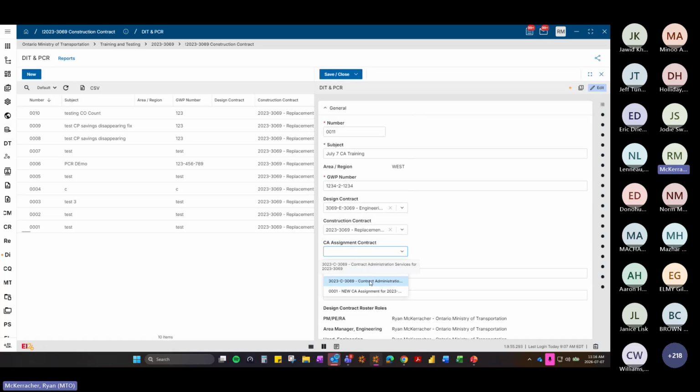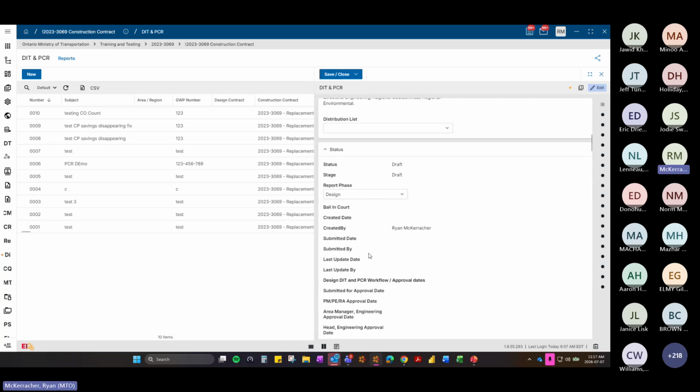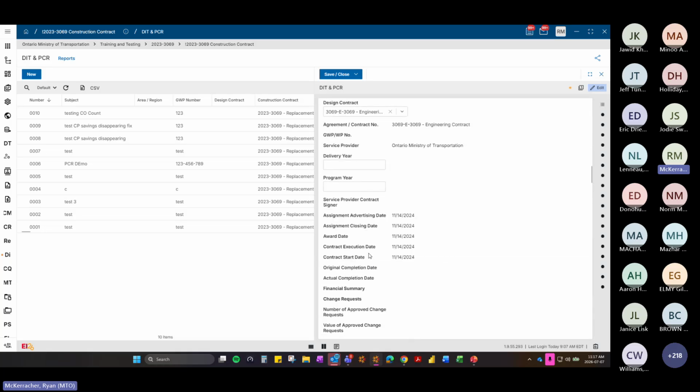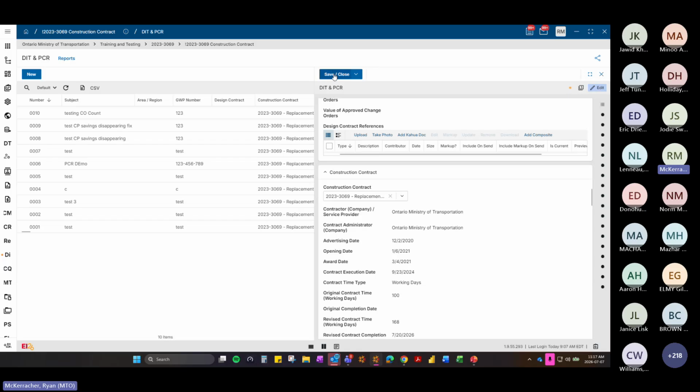There it is. So Highway 401, location here. You see all these are blank right now, but if I save them, yeah, those are auto-filled. I save this and it's going to automatically fill in everything for me.